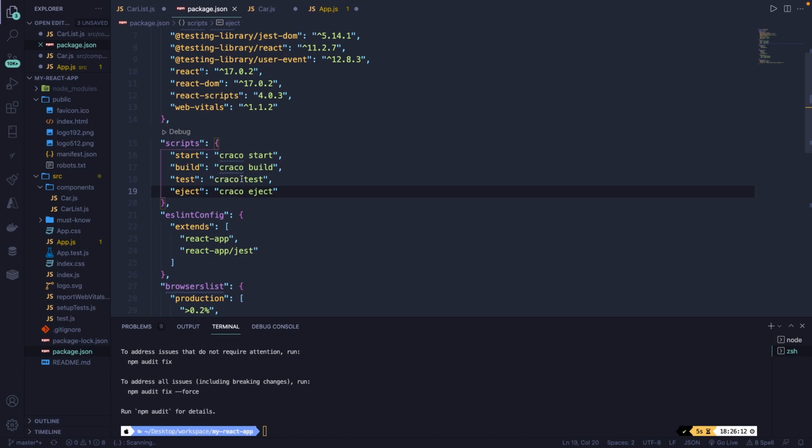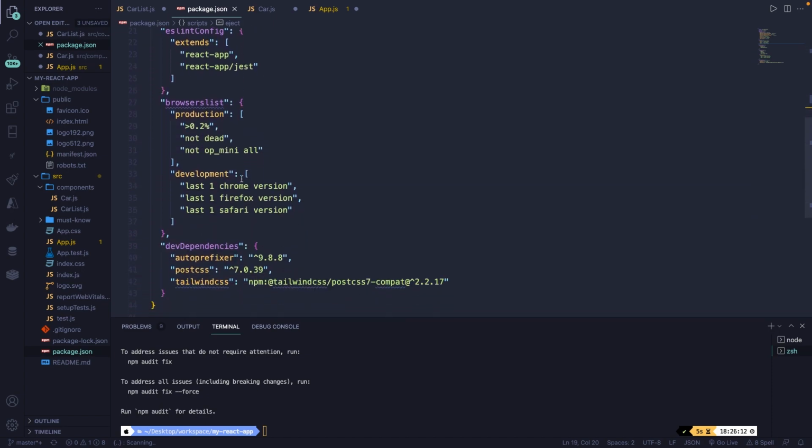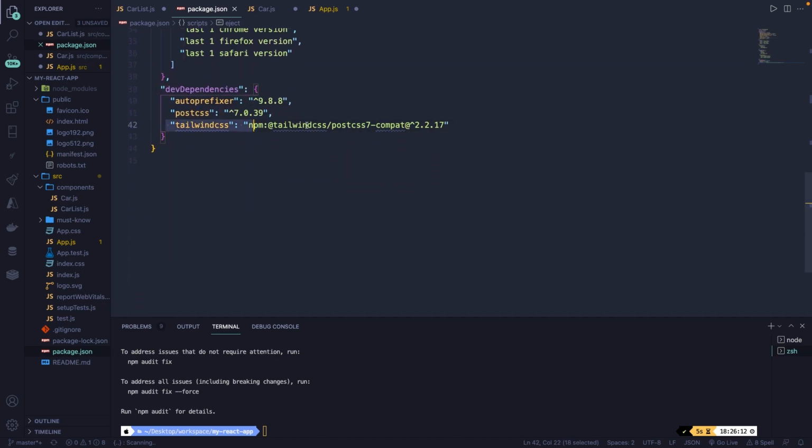Now let's save it, and let's actually scroll down as well to the dev dependencies right here. And right here, you can see that Tailwind has been pulled in as well, with a version number of 2.2.17. The next thing that we need to do is to create a Craco configuration file so we can add Tailwind CSS and autoprefixer as a PostCSS plugin.